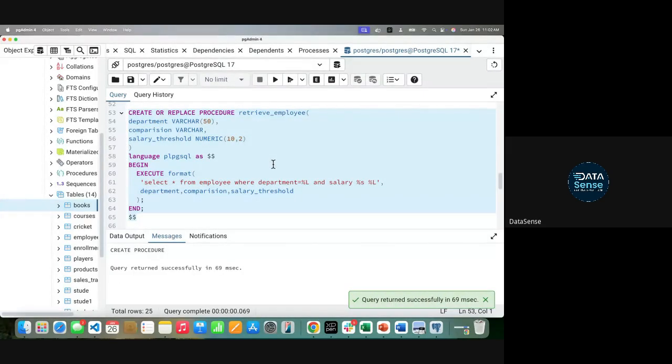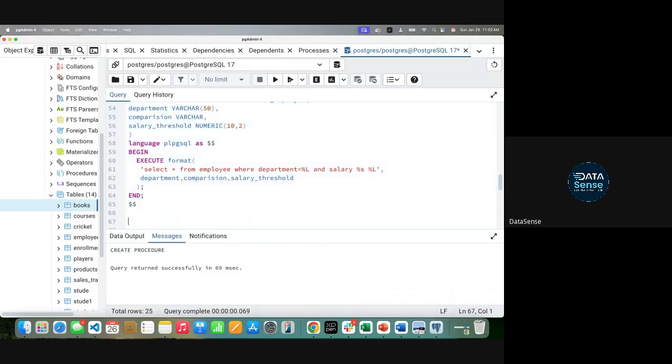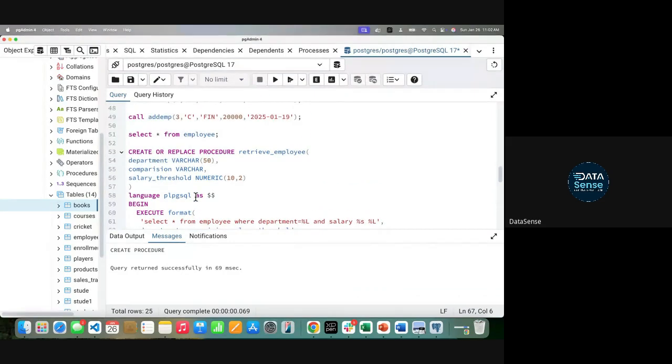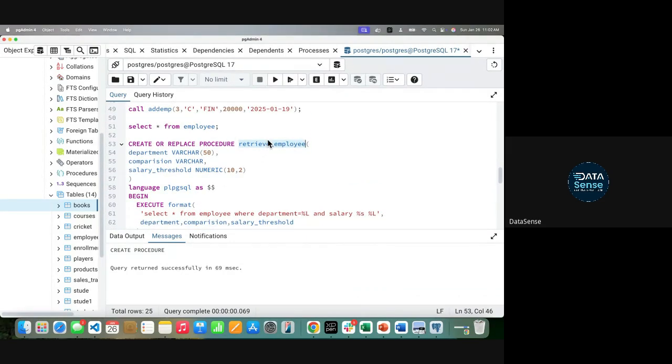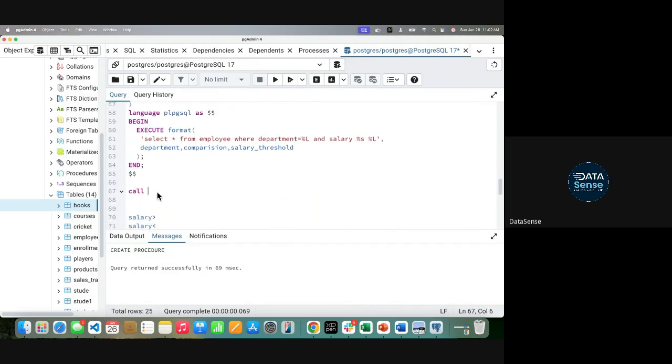Okay. So I have created the procedure. Now let's call this procedure. Call retrieve employee. Remember, it will not return you anything. Remember this. Okay.